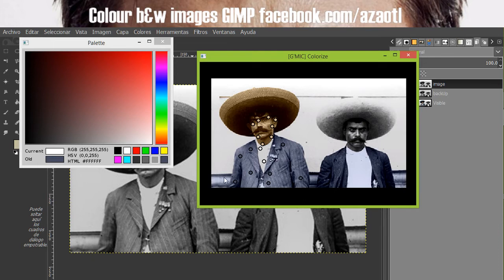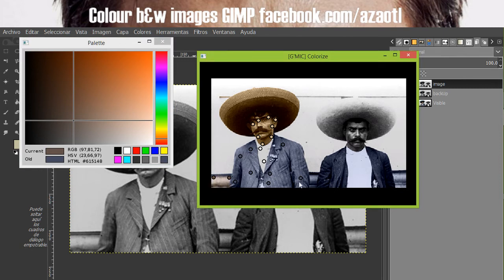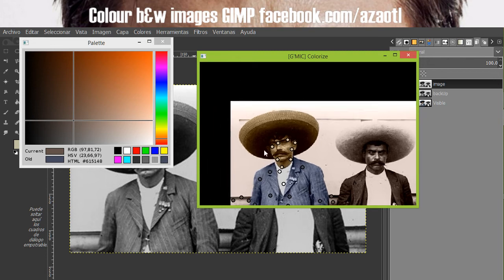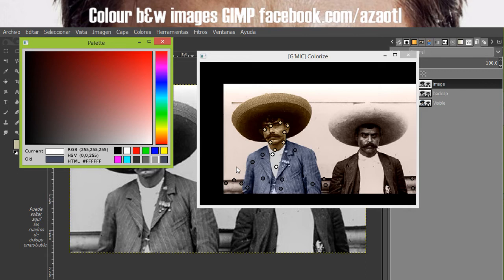Now, what about this thing? Probably it is something like brown. Here, here, space bar, space bar. And that's it. Okay, so just focus on this. So it is a very simple process using this. Sometimes you need to add more color.